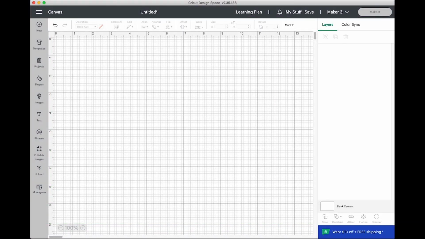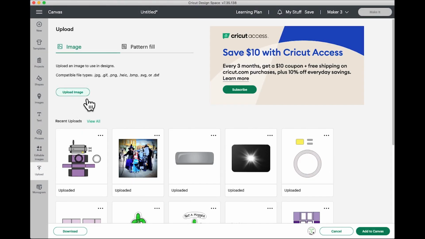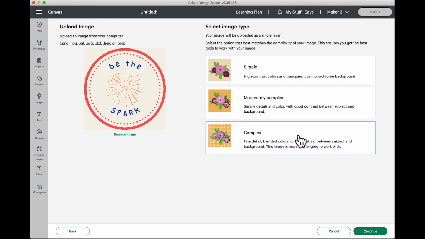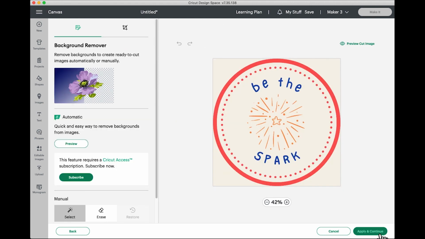Asked me to help her make some stickers, so I thought I'd share with you how to do it too. She designed several different things in Canva that she wants to make into stickers. So I have taken her designs and I'm going to upload them. So you always want to have it being a complex design, and she wants it to be in the circle.